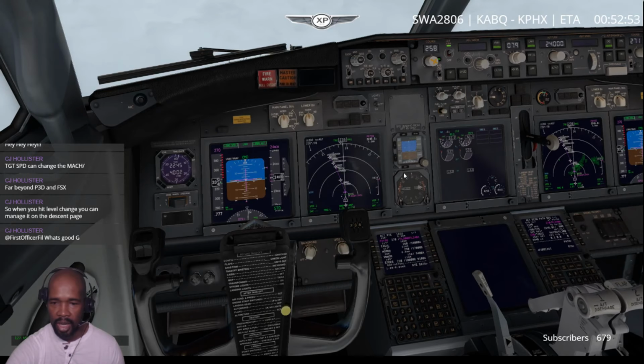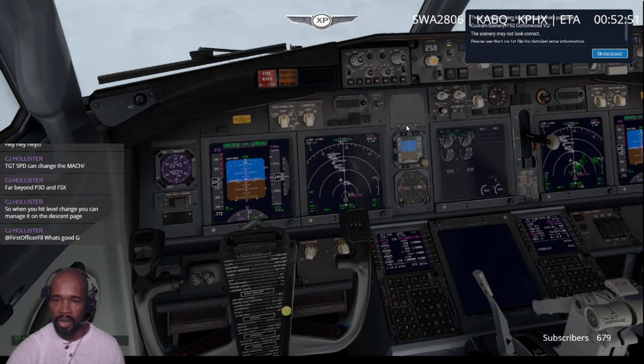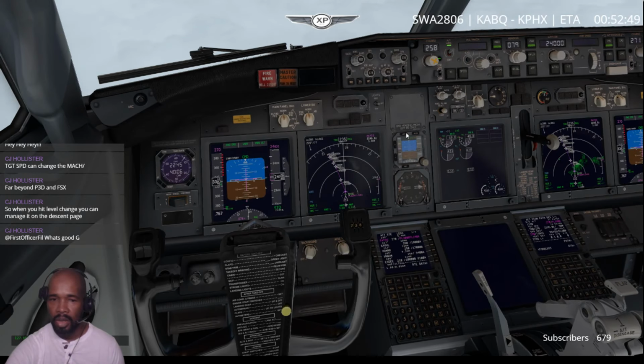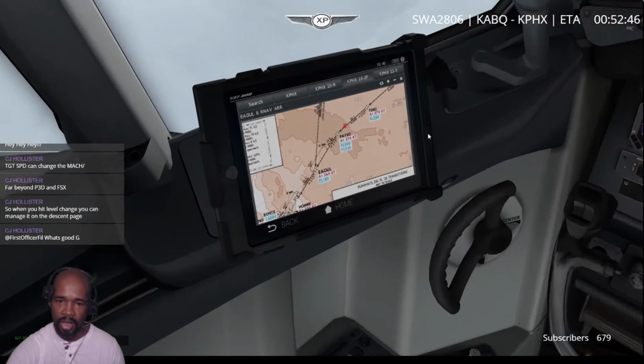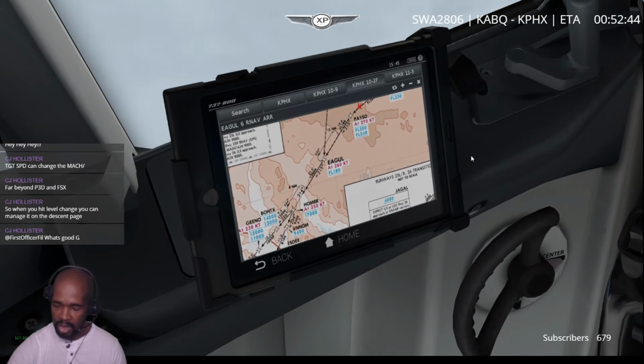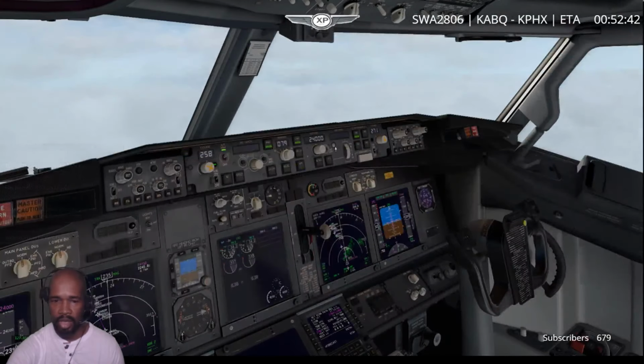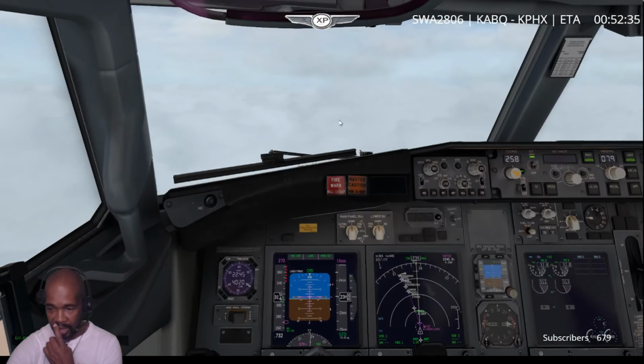All right, speed's coming back, and once we hit the descent point, we're going to start our descent there. What's going on with that custom scenery? Don't mess with me. Eagle is above 18,000. We can put 18,000 over here. And we can watch the VNAV handle the descent path.